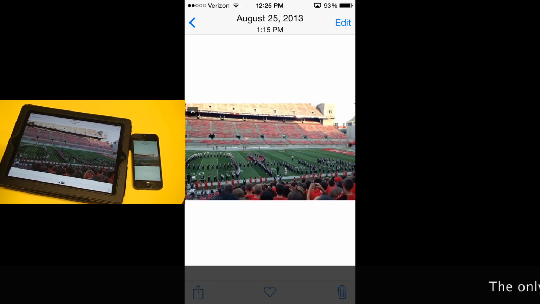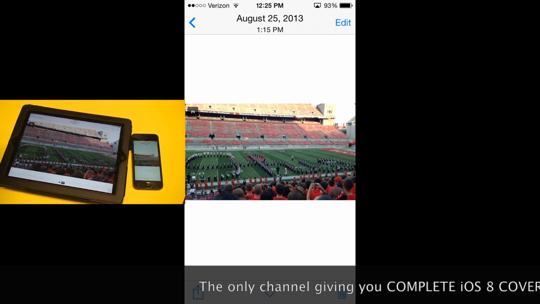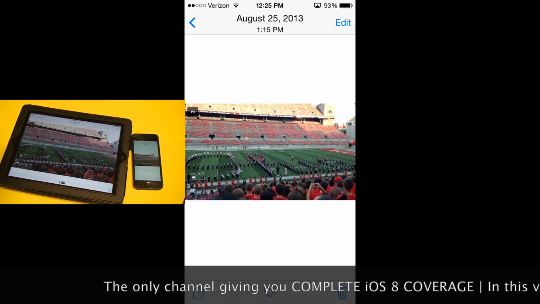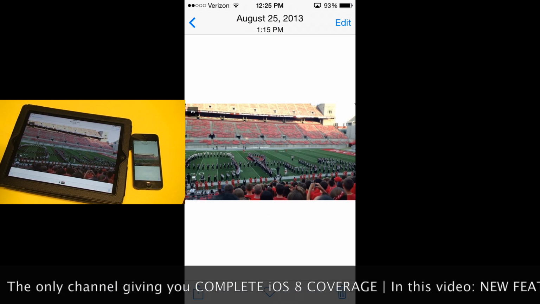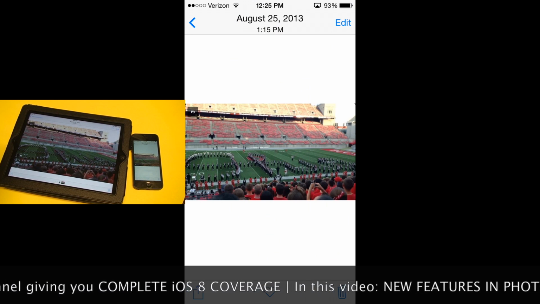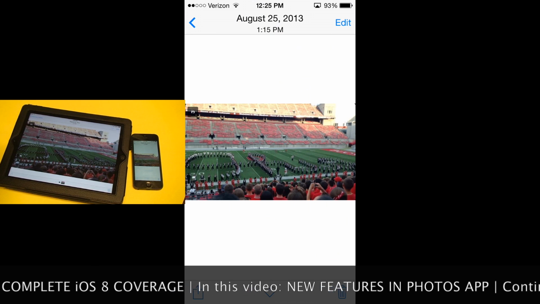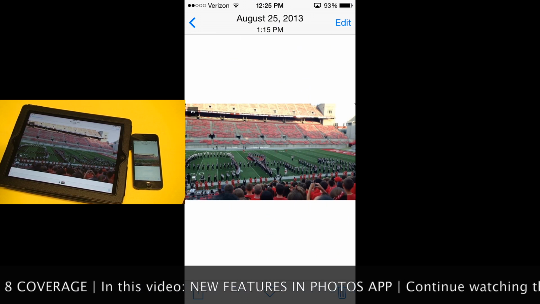In iOS 8, Apple has added some very nice improvements to the Photos application on both the iPhone and the iPad. First of all, talking about iCloud Drive. Now, I made an iCloud Drive video. You can find it in my iOS 8 playlist, so I'm not going to go into too much detail about iCloud Drive other than how it involves photos.